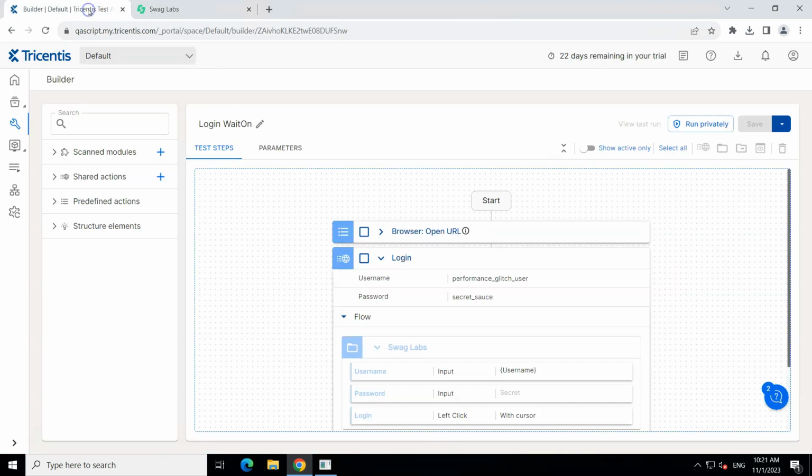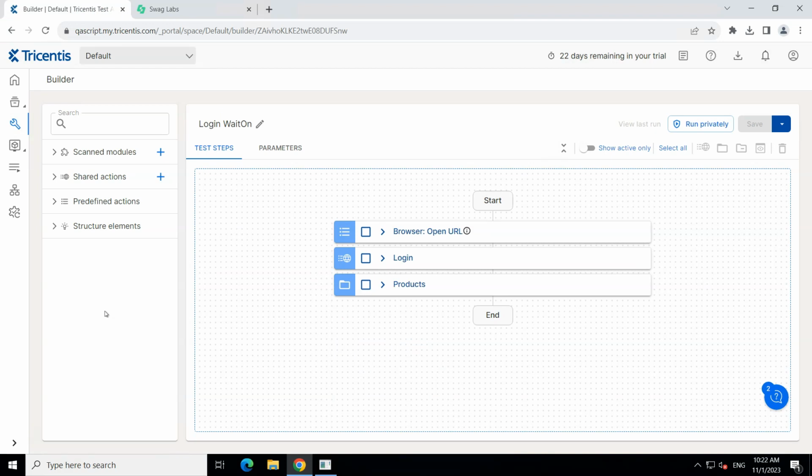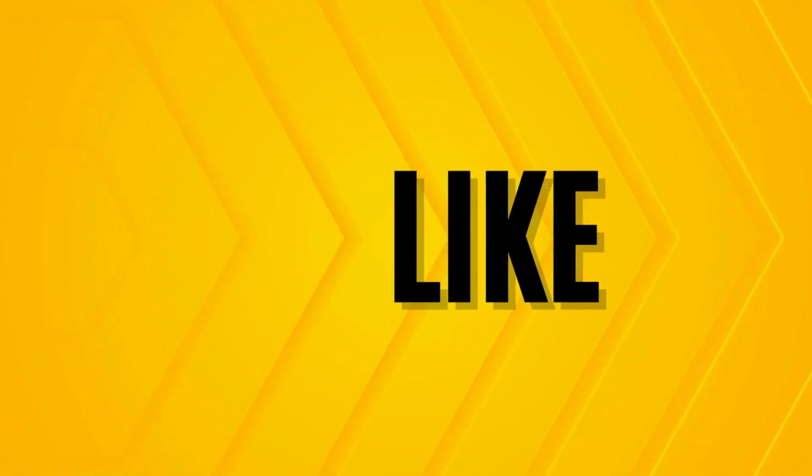Okay. So that is how we can use parameters as variables inside our shared action. It is pretty much similar to how you use configuration parameters in your test cases, but you can also do that in a shared action. And then whenever you are calling a shared action in any test case, you can pass whatever values you want to those parameters. That's all for this particular video.